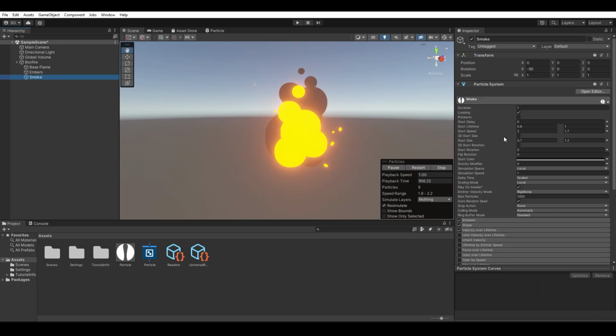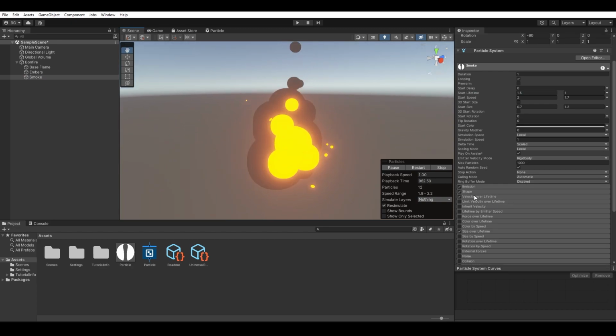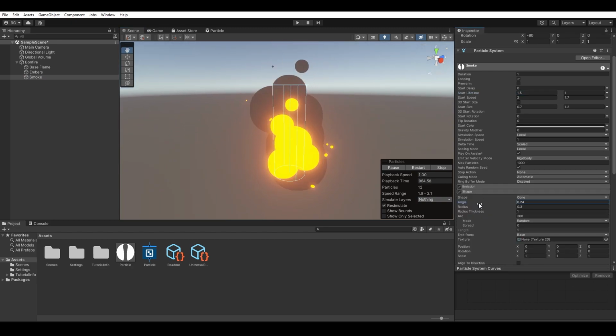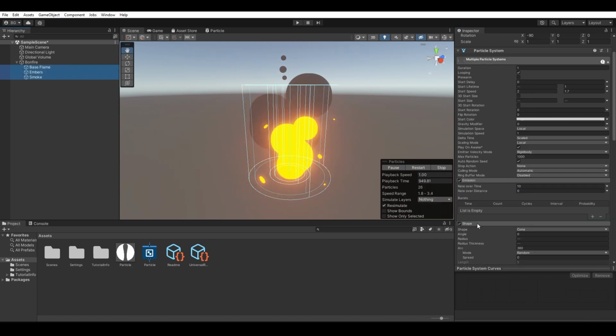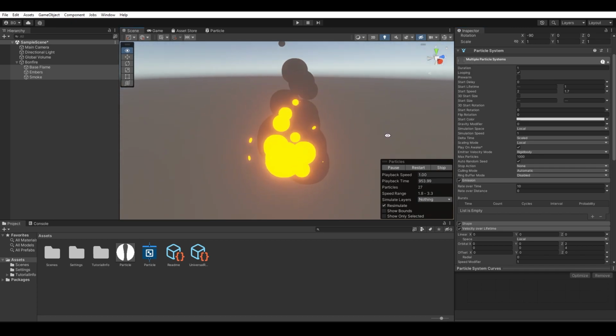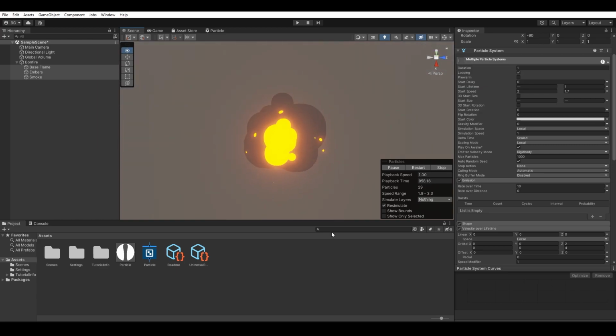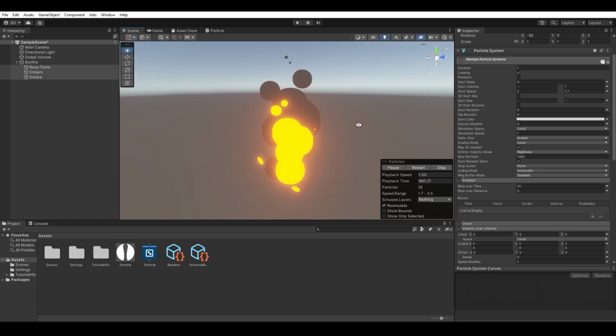I think we can push this smoke even more, maybe give it some more lifetime. Let's go 1.5 maximum. Oh yeah, that's looking better. Maybe increase the radius a bit. Oh yeah, that's looking cute. You could put this on the end of a torch, you could put this on a campfire, whatever you wanted to.